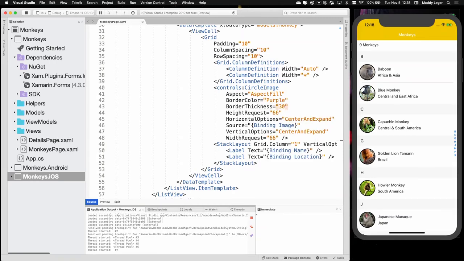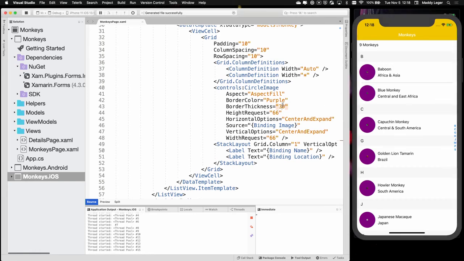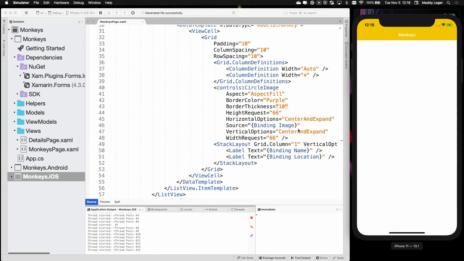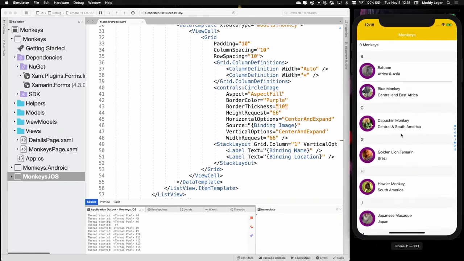And I will change the border thickness to 30. It's going to look terrible. But it works right there. You can see the little image is teeny. I'll make that border thickness a little bit smaller, 10. Just like that. So all I did was I hit save. It's going to refresh my page. It's going to show me my new XAML just like that. And you can see my data is saved.